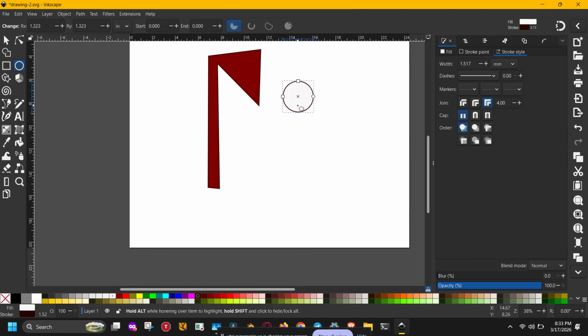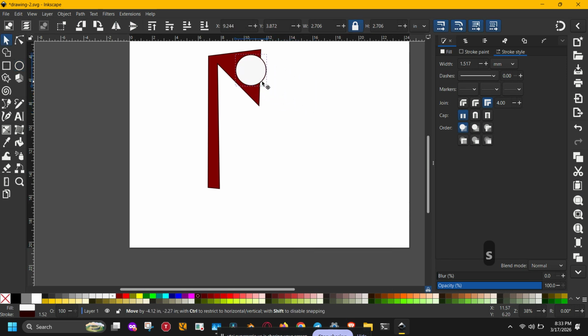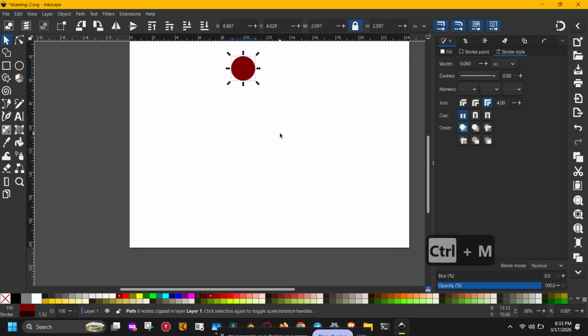Then select both your drawing and the rectangle and press Ctrl+M to set the clip. Everything outside the rectangle will be hidden. If you ever want to bring everything back, just press Alt+M to release the clip and reveal your full drawing again.